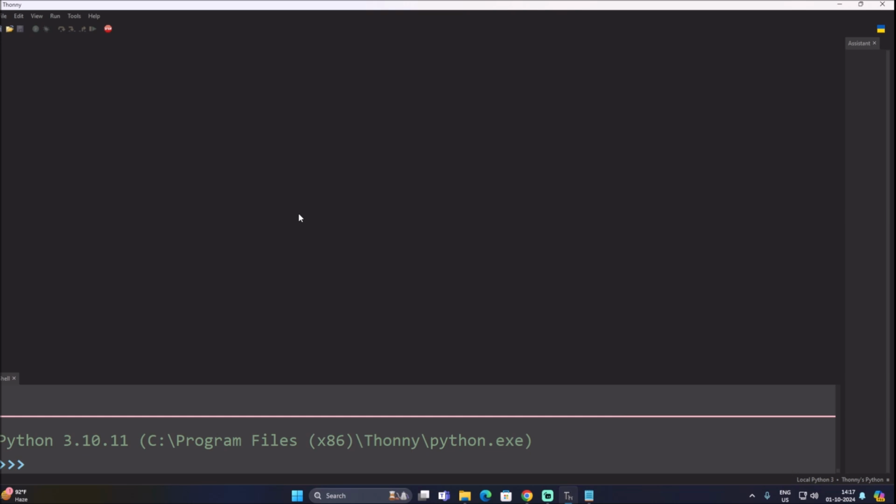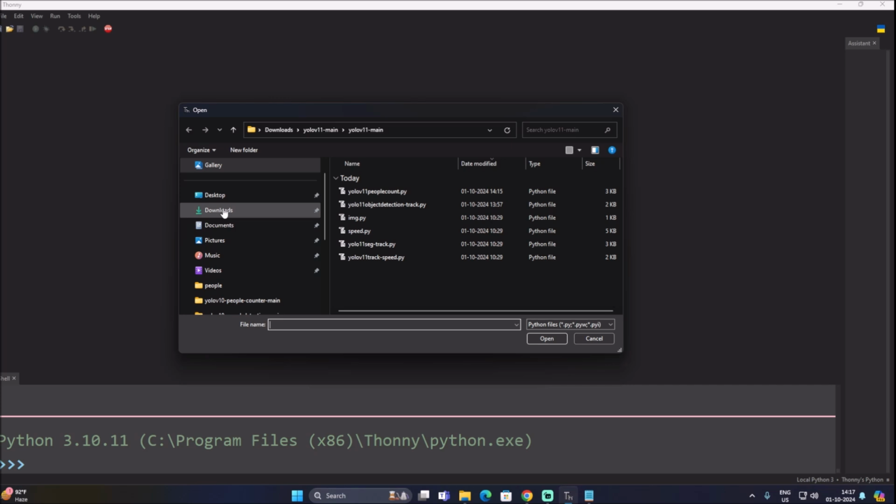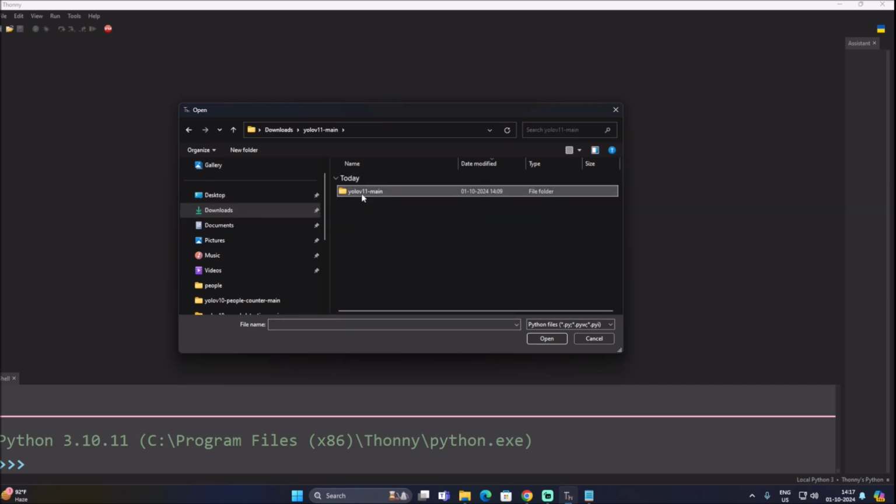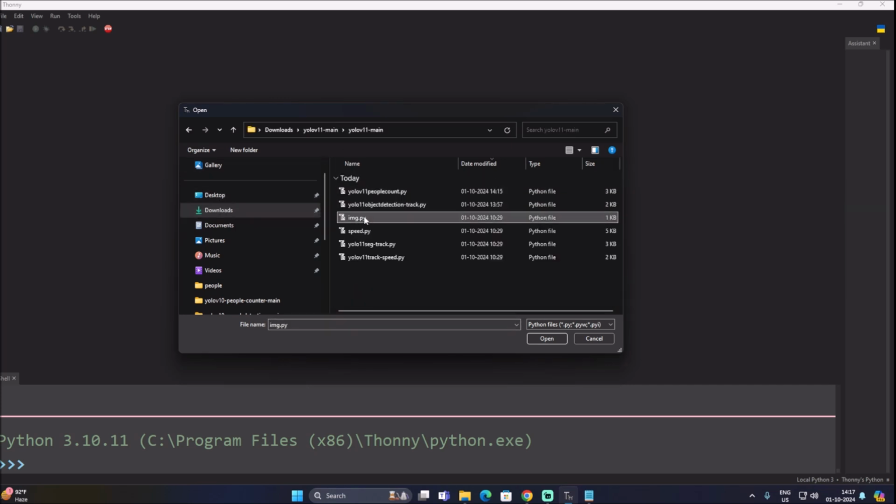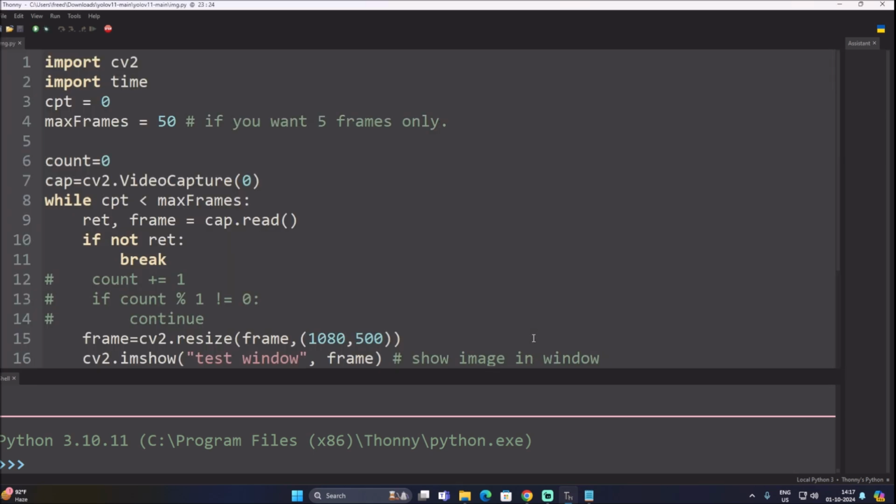For that, first we need images, and for the images we will use our USB web camera. Just go to File, click Open, and open our YOLO11 main repository again. Inside that I have included the img.py code. This img.py starts our web camera and captures images with the help of the USB web camera.